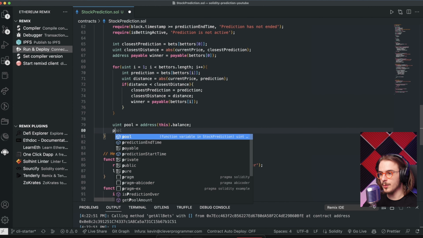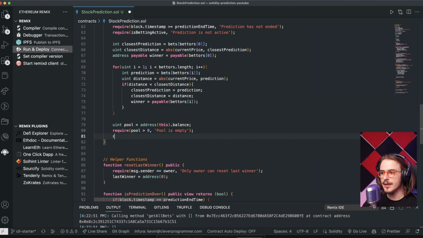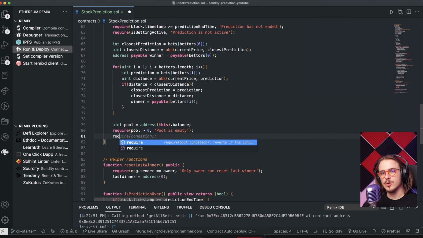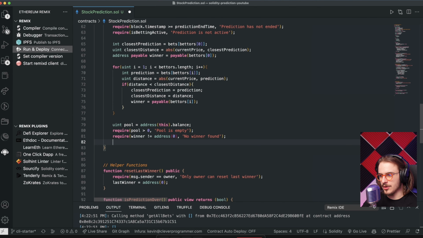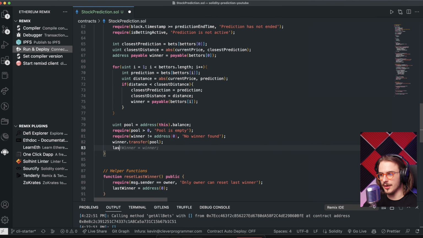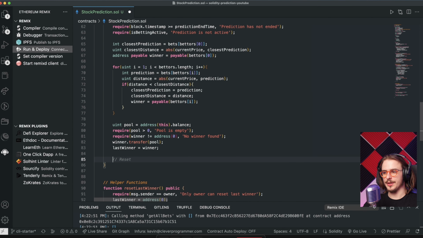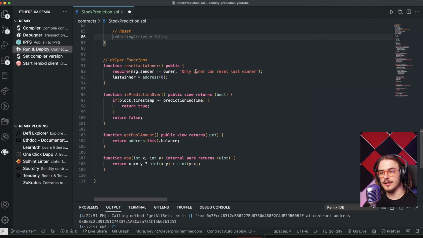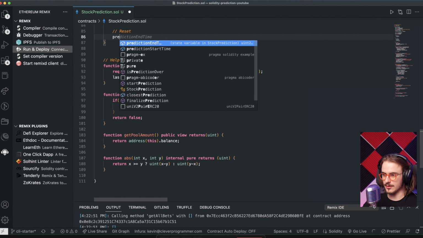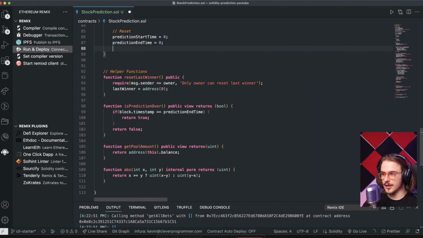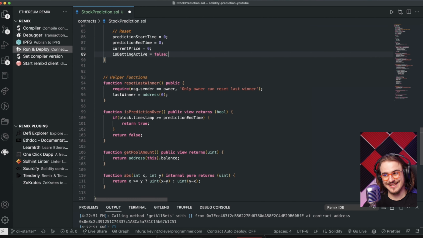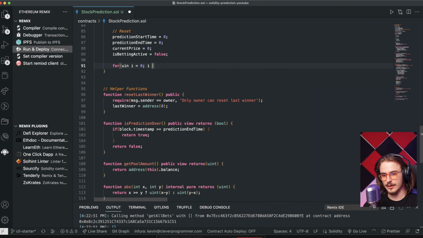After that, we want to make sure that the pool is not empty, meaning at least there is one bet that has a valid value. Now after that, we'll also make sure that the winner is not just address 0. And if those two are good to go, then we're going to transfer the pool's balance and everything in there to the winner. And then we're basically going to update the last winner and then just reset everything. So prediction start time, prediction end time, current price, is betting active, and everything. We just go and reset it.